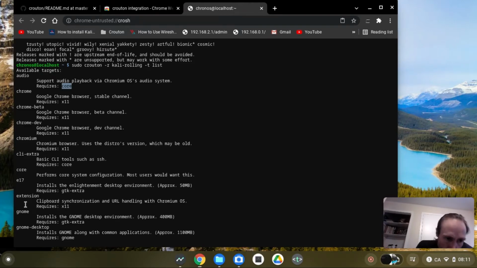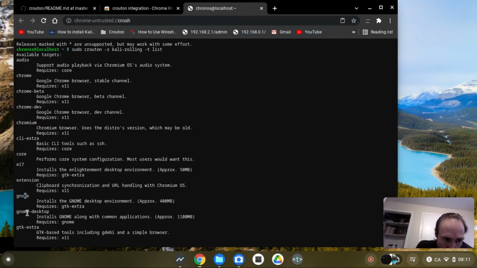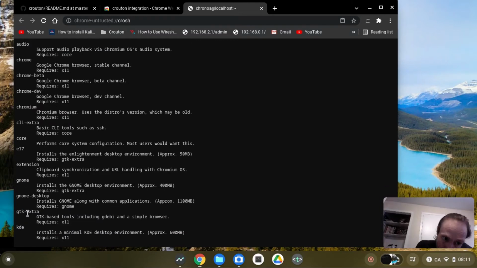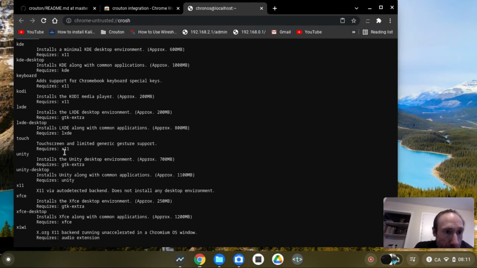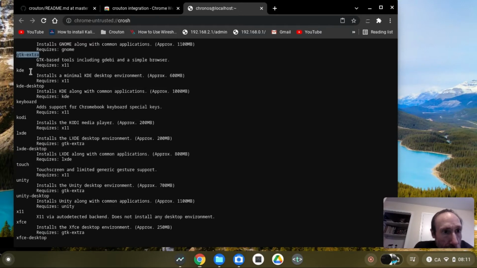I'm not gonna install GNOME. I'm not gonna install the GNOME desktop. I'm gonna install the GTK Extra. This is the graphic toolkit extra. And I'm gonna not install KDE, which is a nice window manager, by the way, like GNOME.